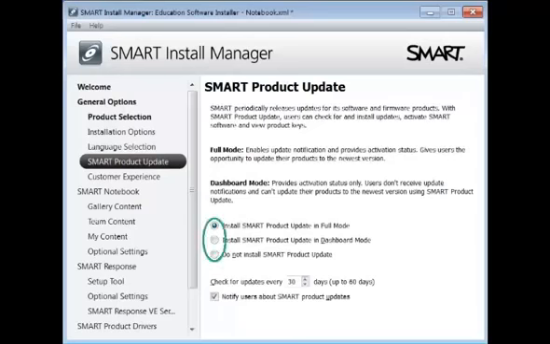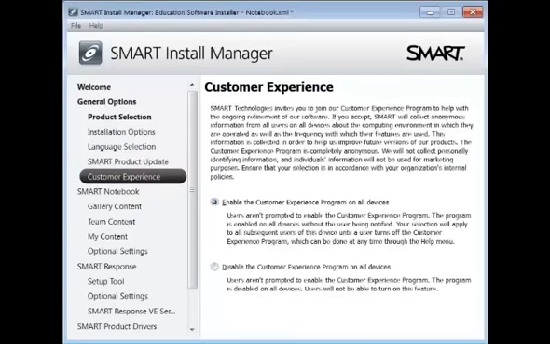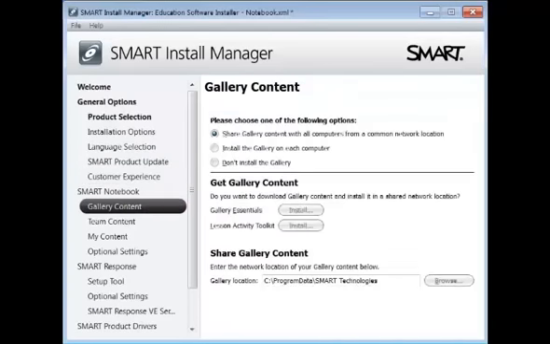This tab provides convenient options to administer product updates. Enable the Customer Experience program to participate. This tab provides convenient options to share gallery content. To download gallery content and language packs, select Install.